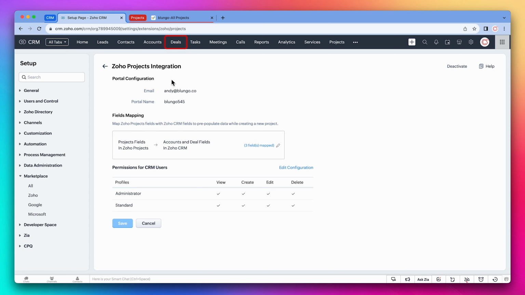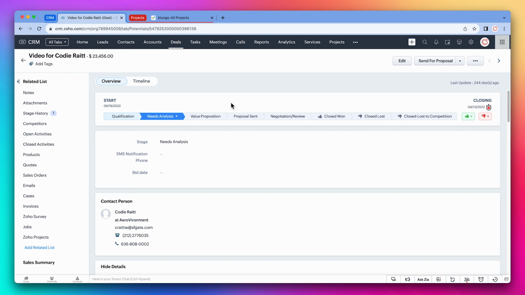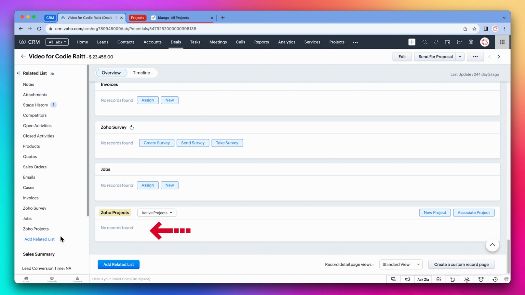Now let's open the Deals module and open any deal. On the left, we can see that we have a new related list called Zoho Projects. Here is where all the projects will be listed. Right now, we don't have any, so let's create a new project.